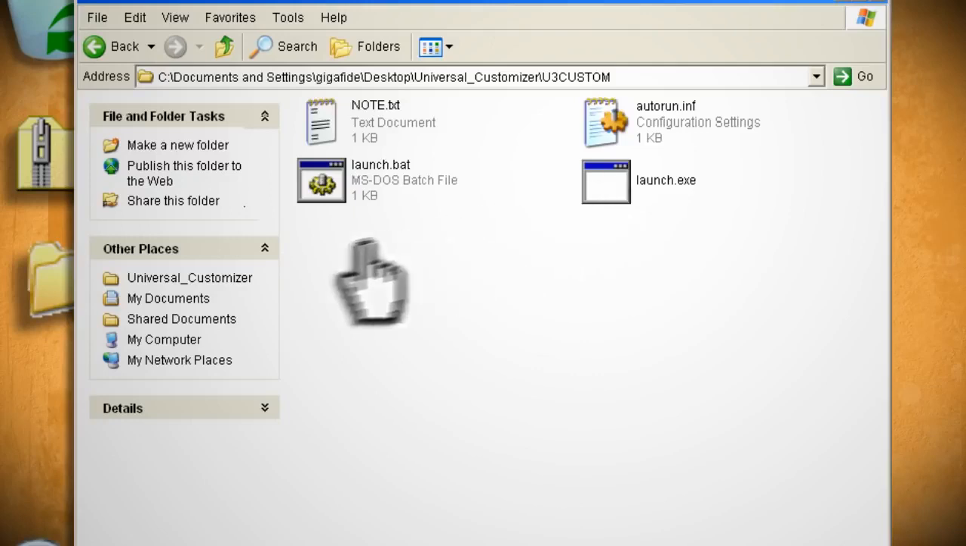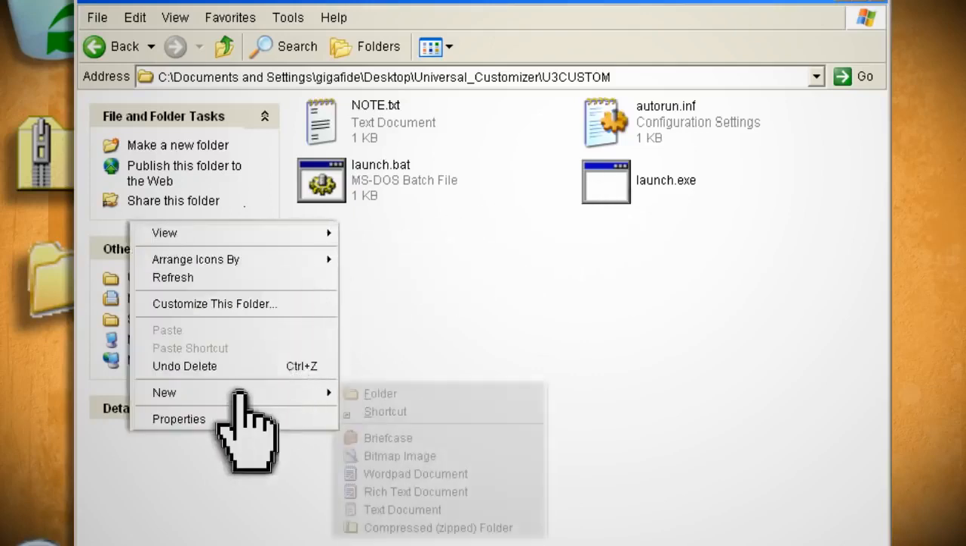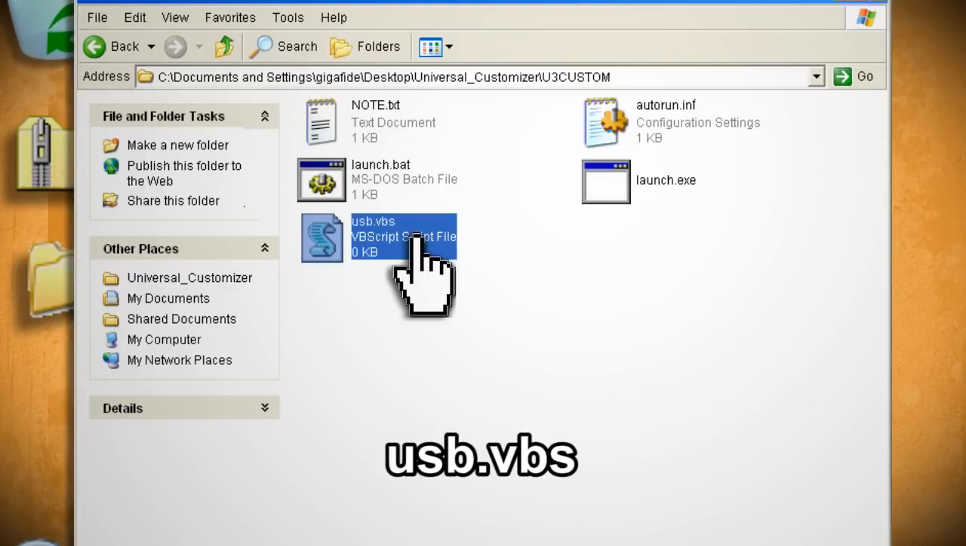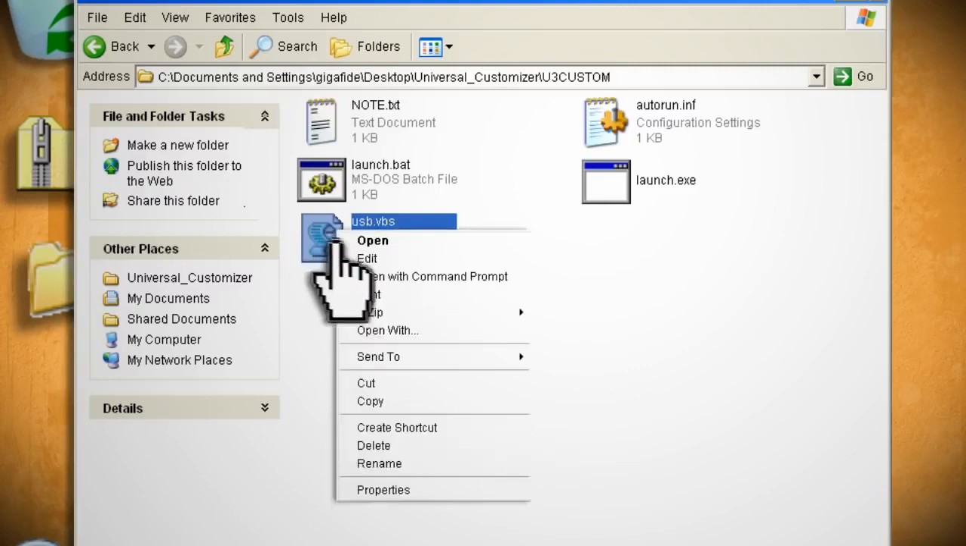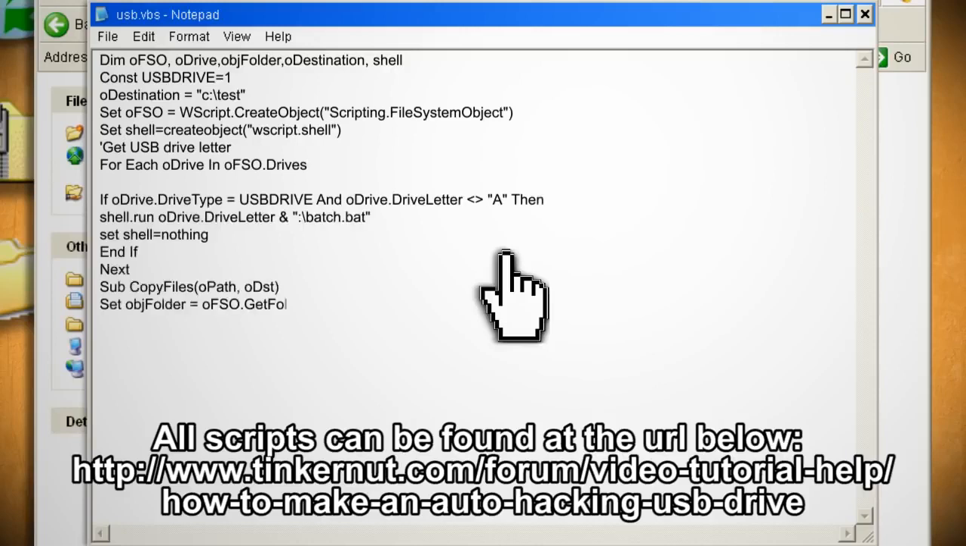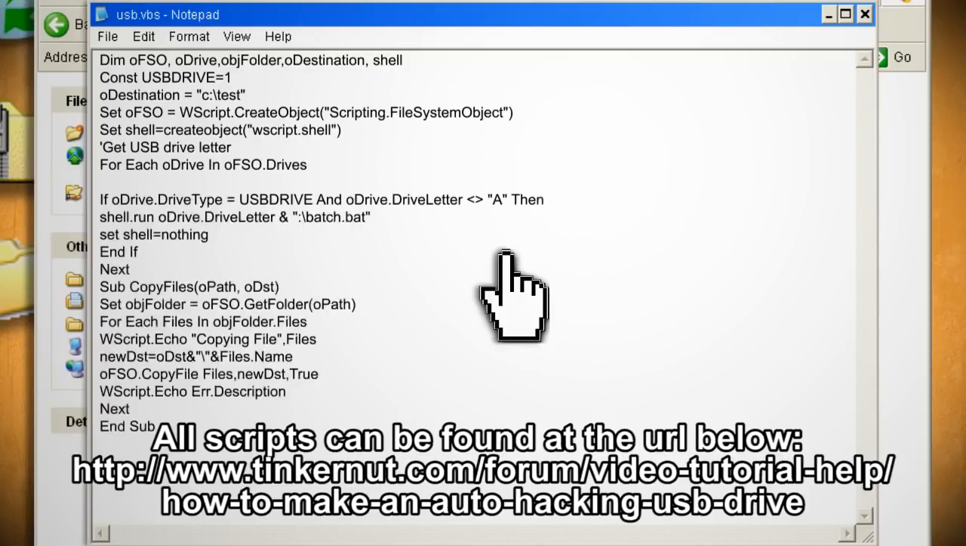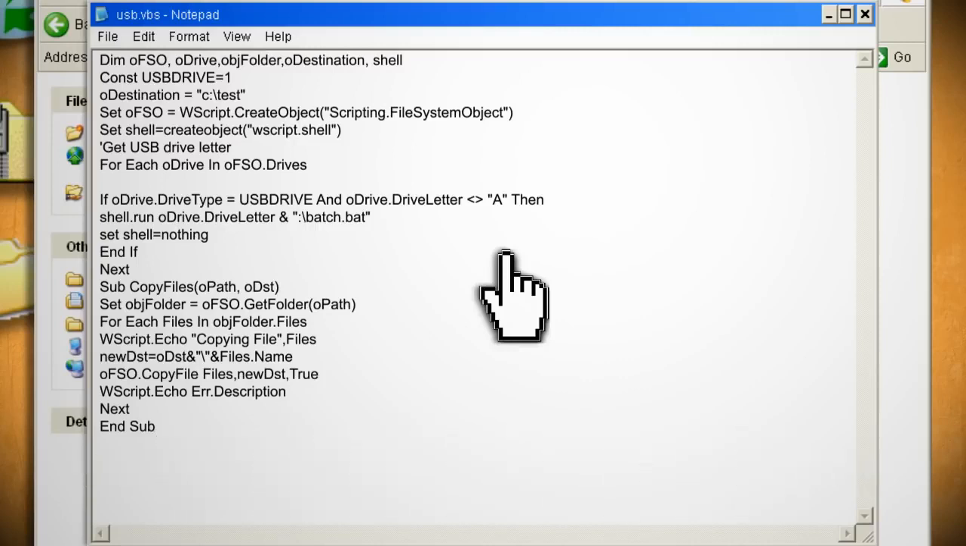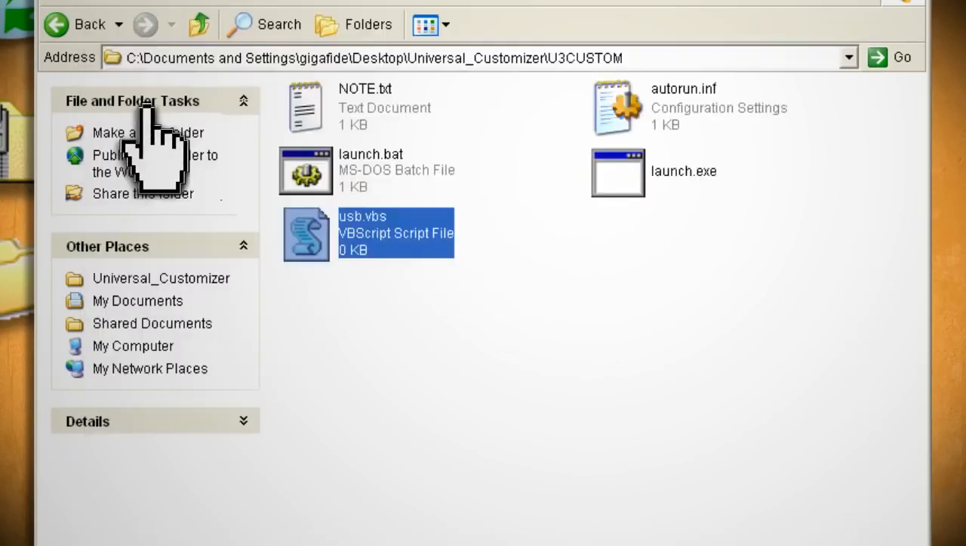Now let's create the usb.vbs file. Create another new text document and rename it to usb.vbs. Then right click on it and select Edit. You want to type in this code, which you can find a full copy of in my forum. Basically, what this script does is scan the computer for a USB drive and then executes a file called batch.bat from that USB drive. Once you have that done, click Save and Exit.